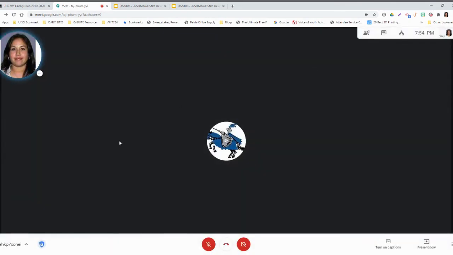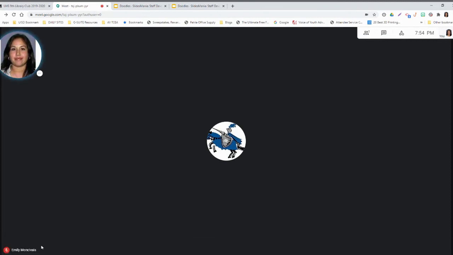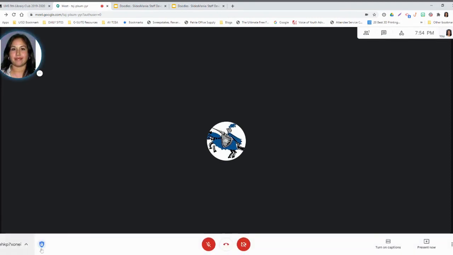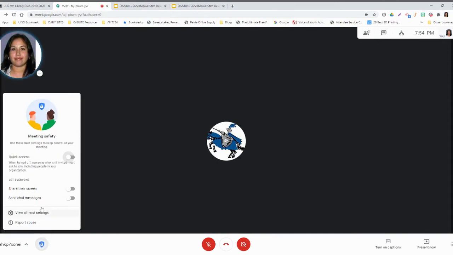The only thing that you have to remember is that you need to do this for every single Meet. Okay, it's not as a default setting. The default setting will be the quick access turned on. So if you're going to be changing that, if you're going to be turning that off for every single Meet, just don't forget to come over here to the blue button on the left-hand side and turn off quick access. So that means anybody, including the administrators, will need to knock for you to allow them to go into the Meet. So those are your host controls on the left-hand side.